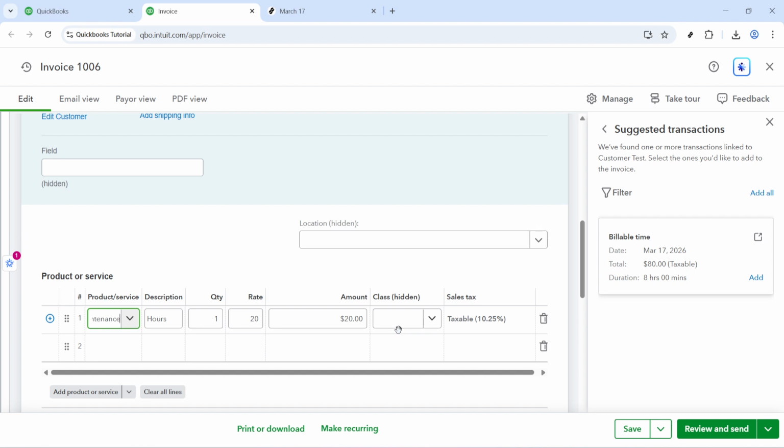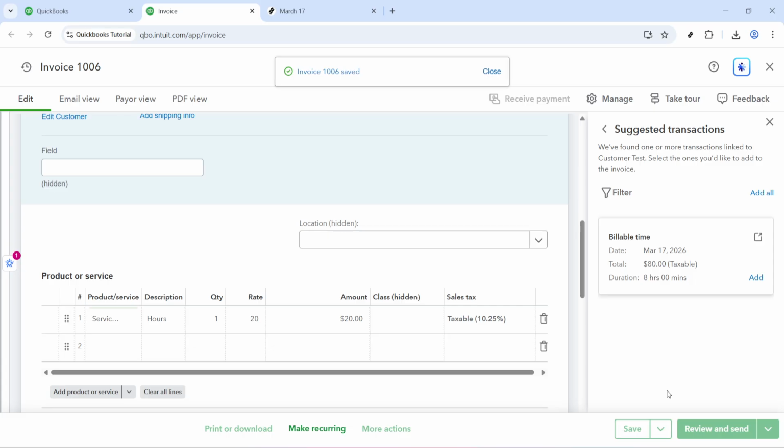Add the rate. Enter the appropriate price for the item you've selected. QuickBooks will calculate the totals for you, so you can quickly verify the amount looks right before moving on. When the details are set, choose Review and Send. This opens a preview window that shows what your customer will see and lets you make final edits without changing the invoice itself. Check the email body.